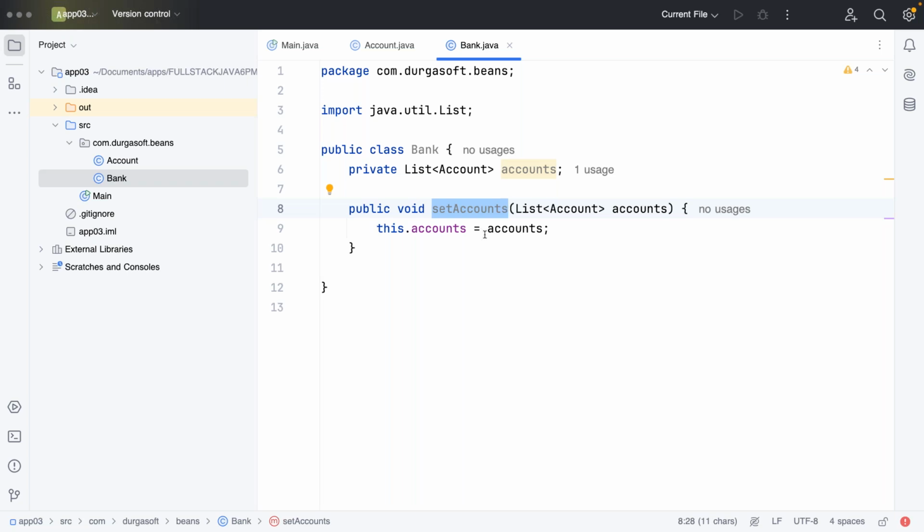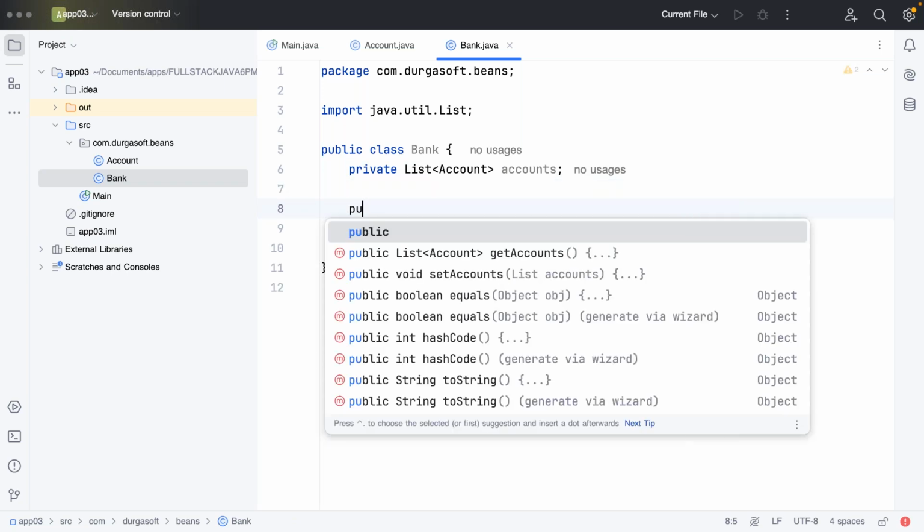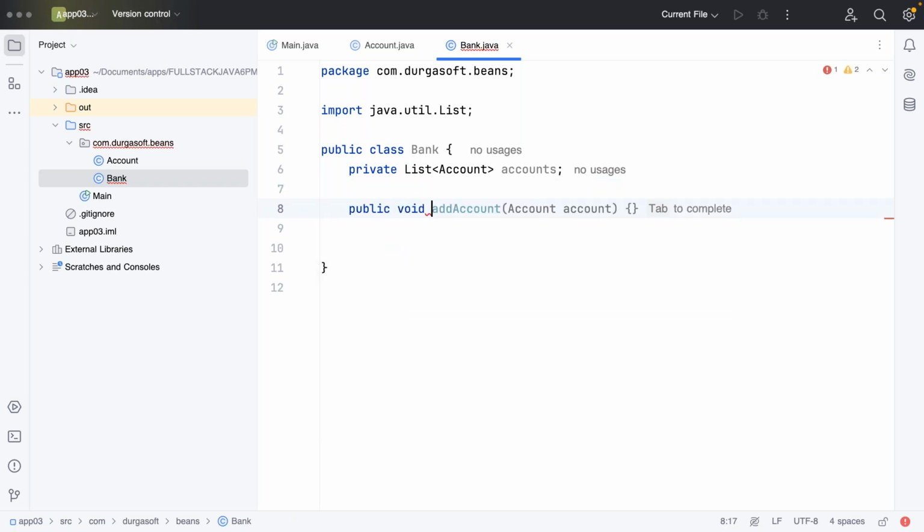Or else, if you don't want to set accounts like this, at a time I'm going to take one account and add that account to this particular list. Even that we are able to do now. All of you get my point? Now I'm going to take public void addAccount of account. Inside this, we do accounts.add(account). If I call addAccount by passing one account, that account will be added to this particular accounts list. Got it or not?